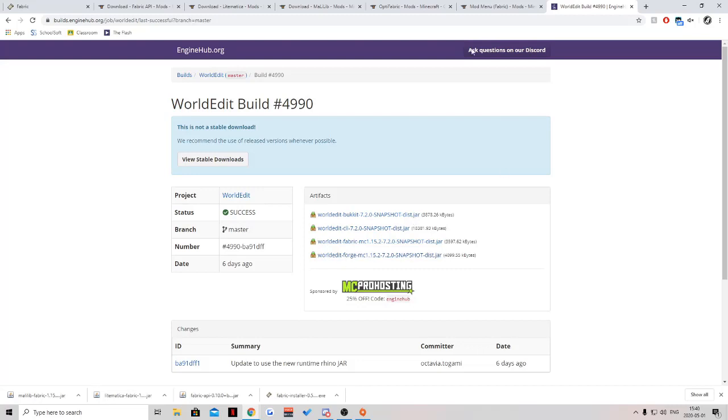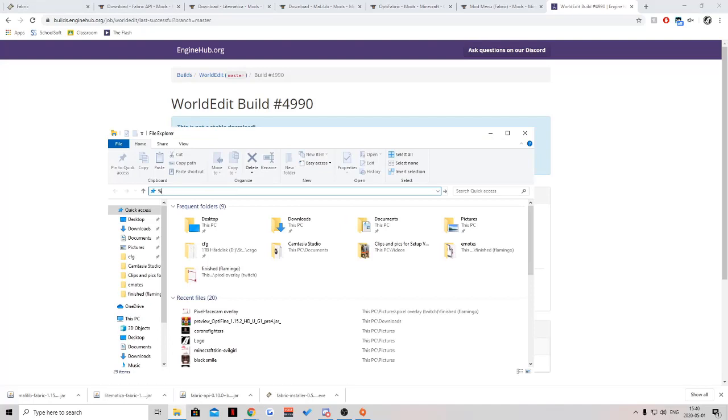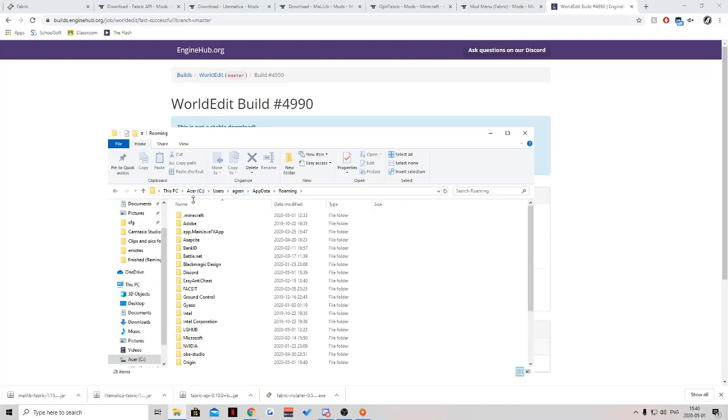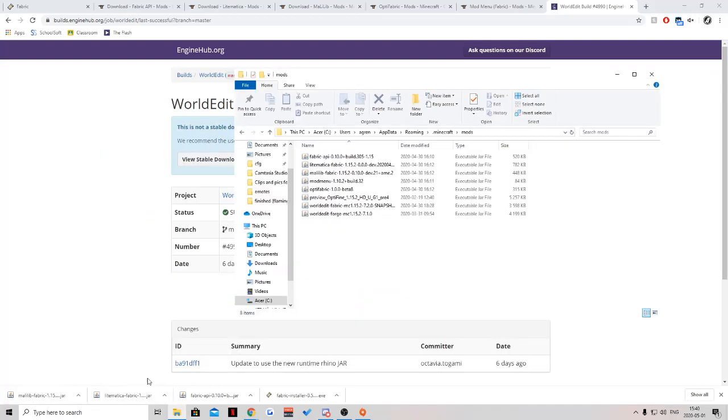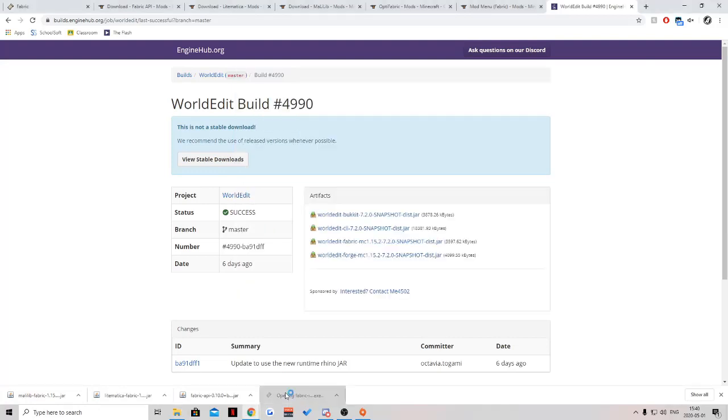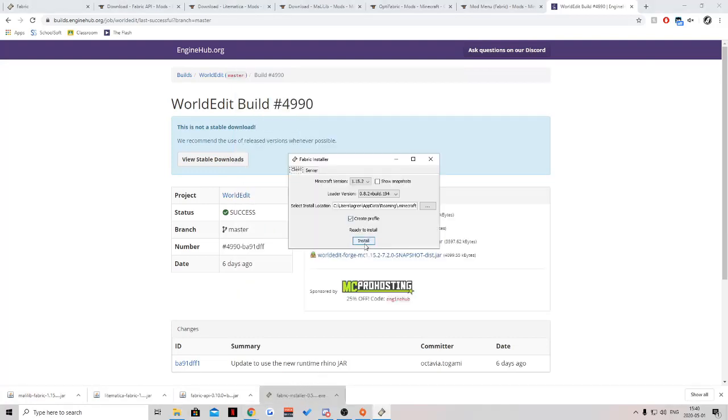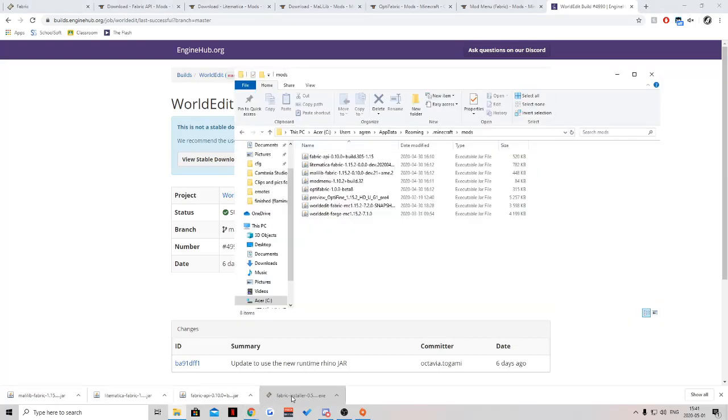Now that you have all of these, you can open up your Explorer, type percent appdata percent, double click the .minecraft folder, double click the mods folder, and drag all of these inside. As you can see, I already have them in here. I also forgot, you need to start this and just press install. And when you've done all that, downloaded and installed Fabric and put everything in here, you're pretty much good to go.